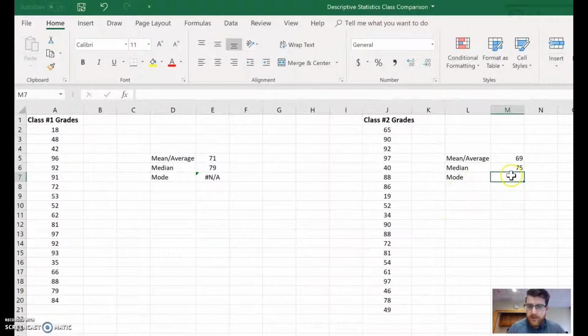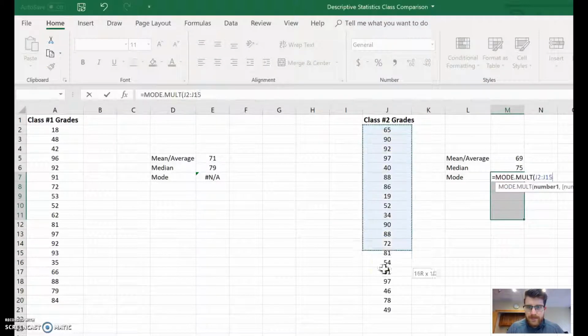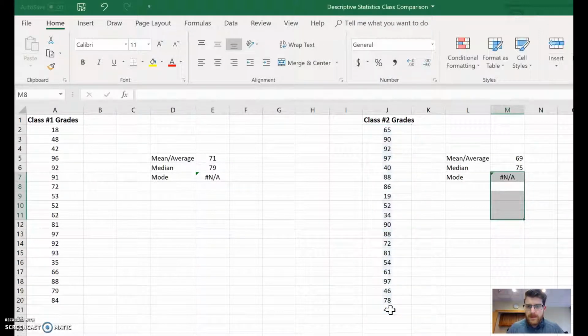And mode, remember mode, you want to highlight multiple boxes just in case. If there is more than one mode, it would populate in these other boxes below it. Equals mode. Double click mode multi. NA again, so there is no mode.